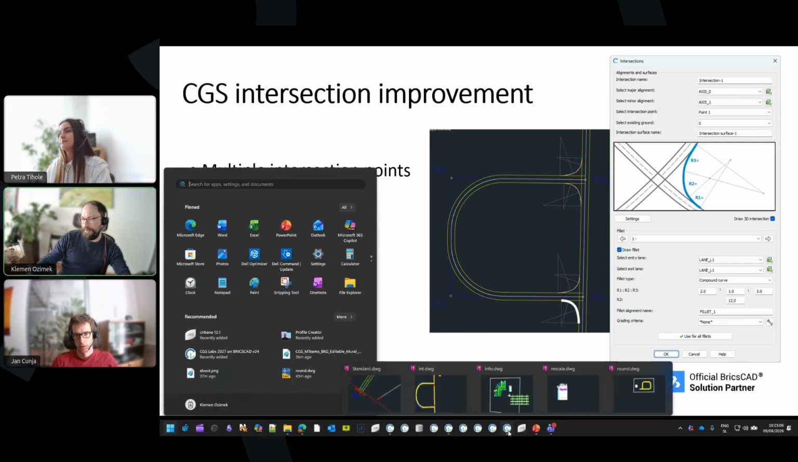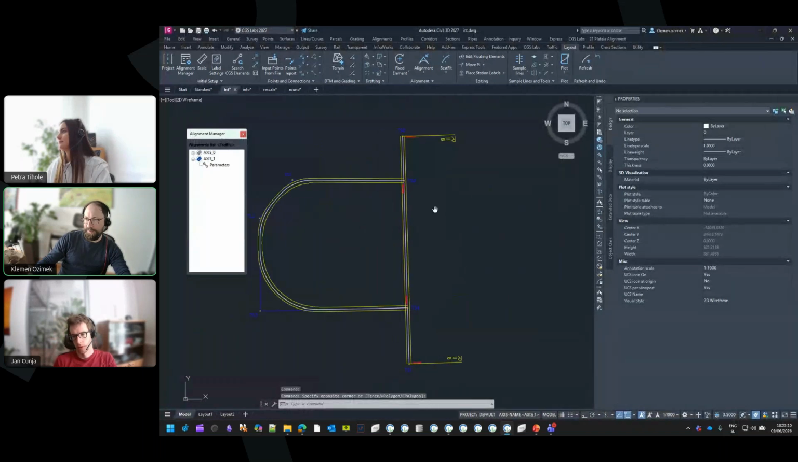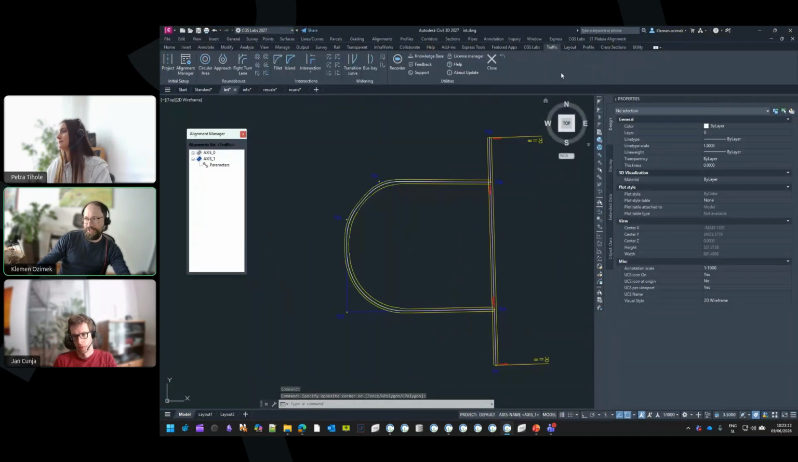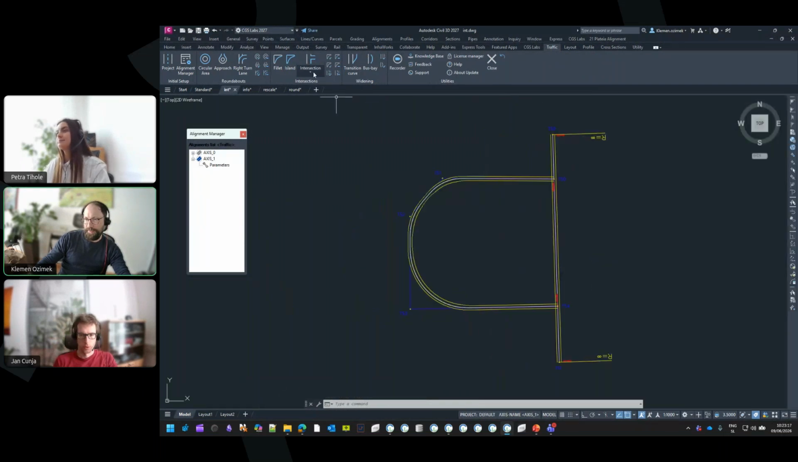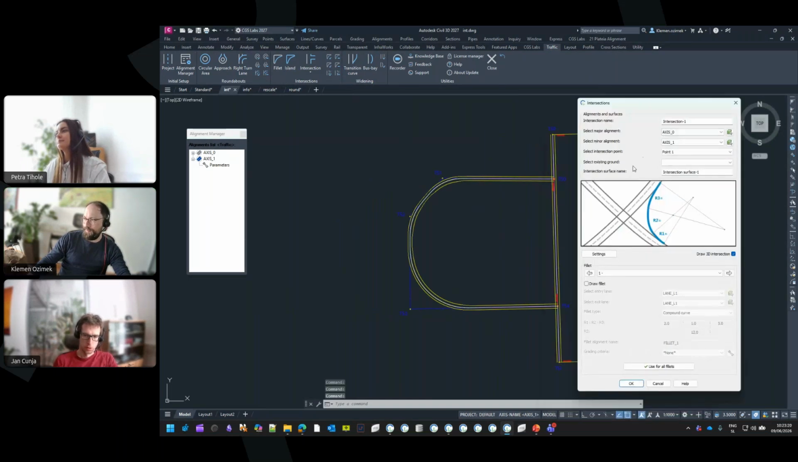So if I show you here, we have this example. If we go into the traffic ribbon tab, we can see the commands for this. The intersection command now has two new options. One is the intersection point. We have 2 points here, but you could also have more, though this is rarely the case.